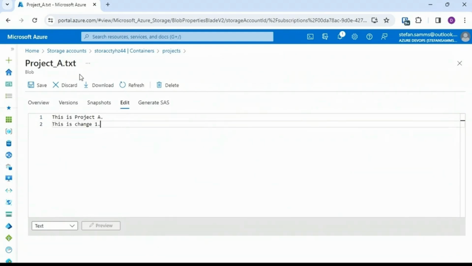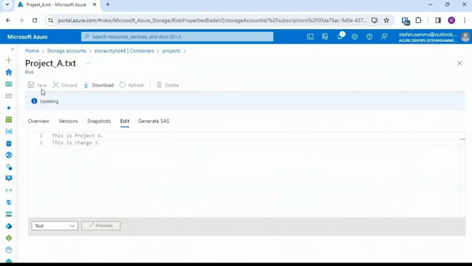We're lucky that it's a text file. It allows us to edit it directly. Otherwise, depending on the type of file, you might have to download it, use a specific app to make whatever changes you need to make, and then upload it back into the blob container. But here it's much easier for us. I'm going to click Save. Okay, it says it's saved.